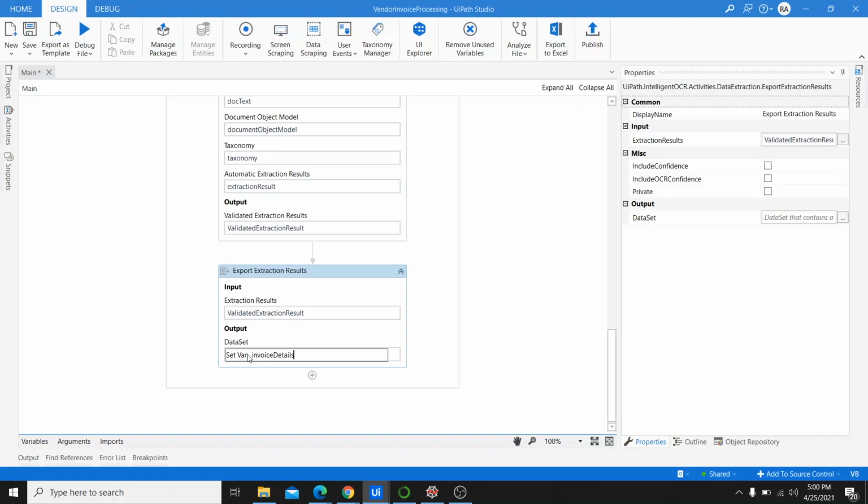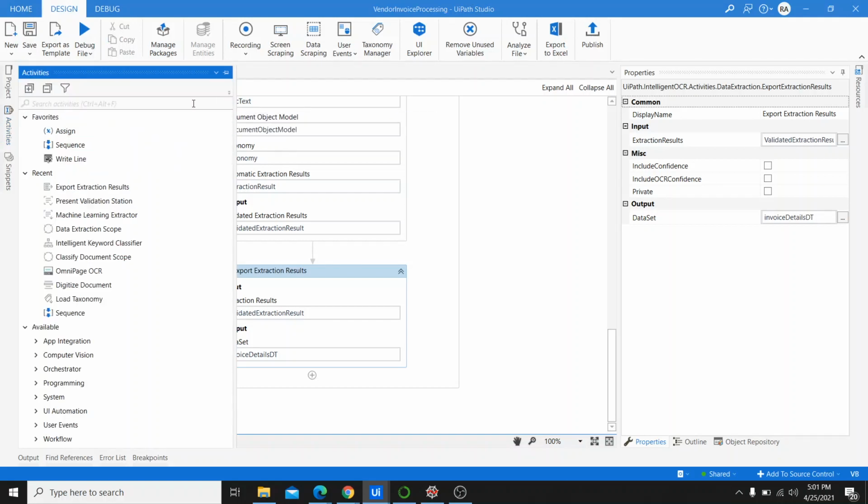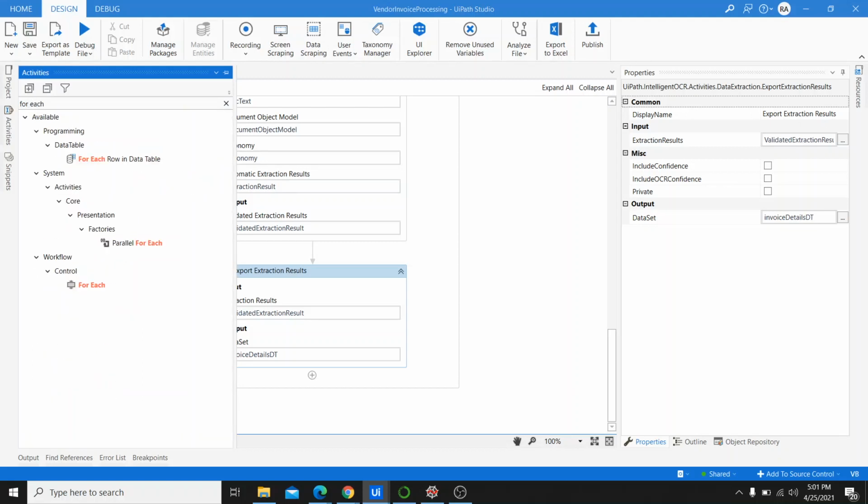details, result, DT, or just the invoice results DT, details DT. So this data set will contain all the extraction results for us, and to export that into a CSV or Excel file, we need to create a for each activity. For each activity we need to use.